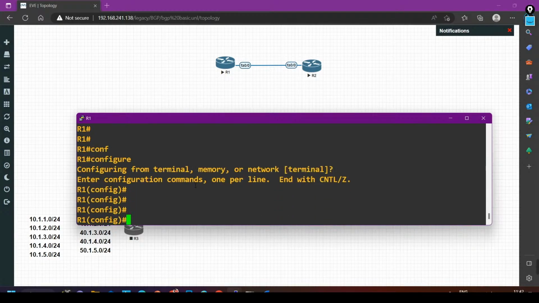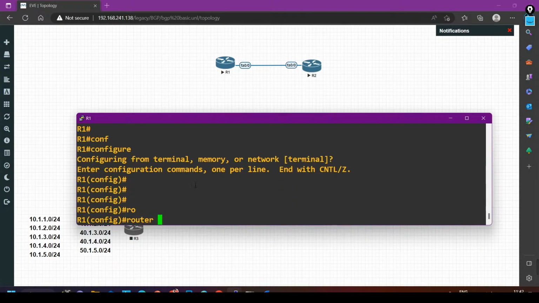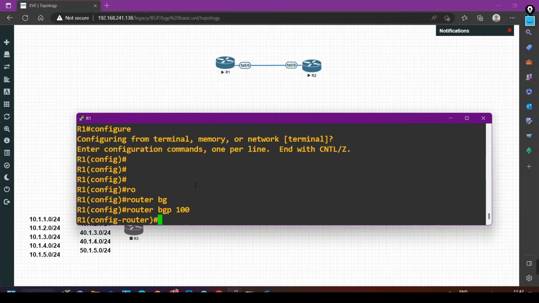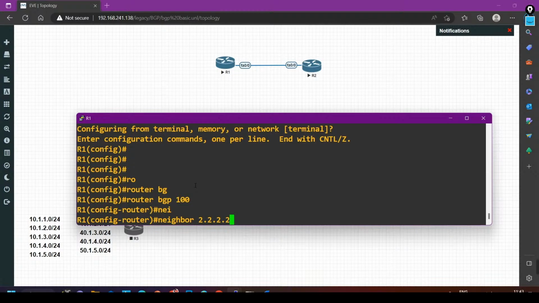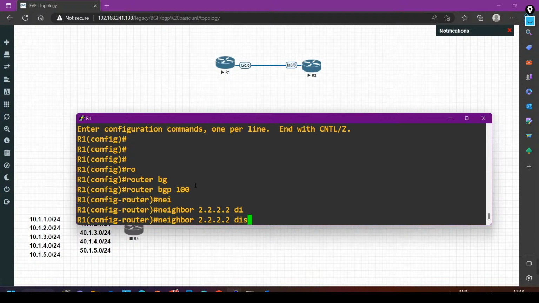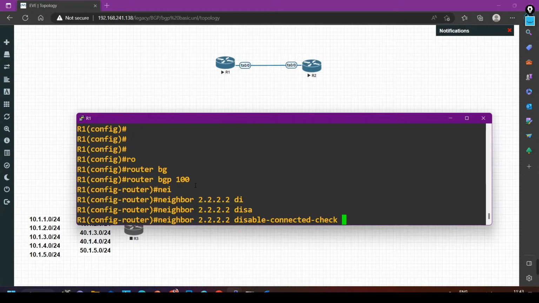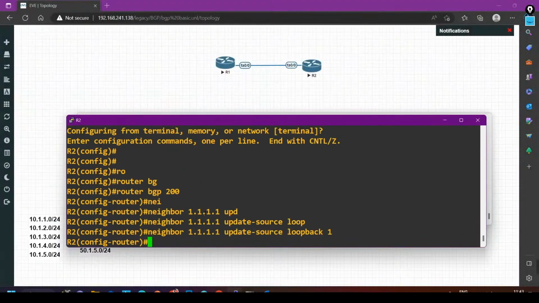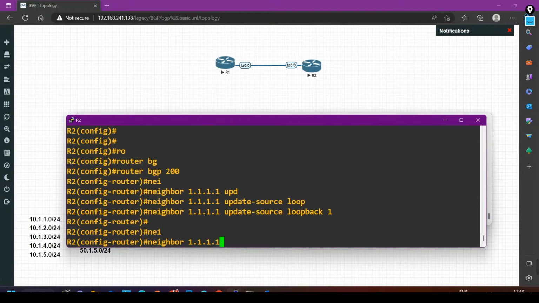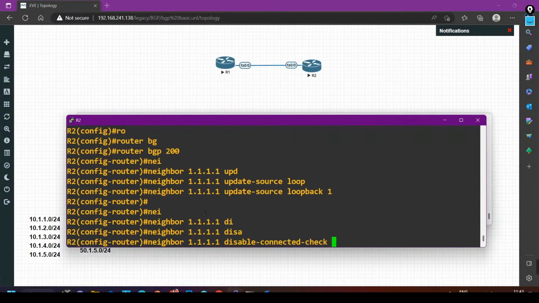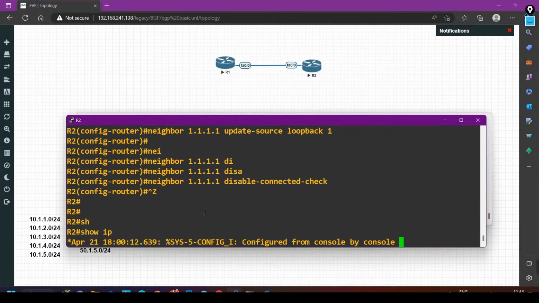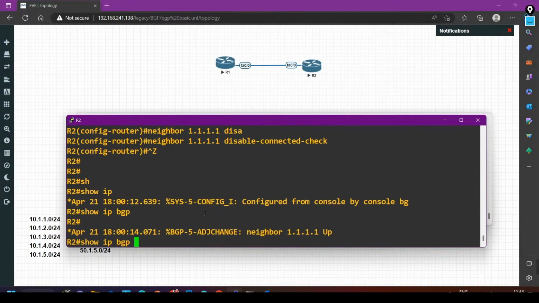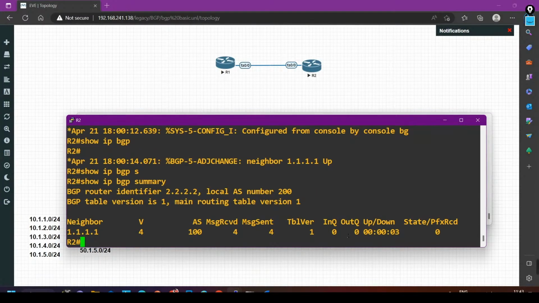Okay, so here on router number 1 I need to run one command: router BGP AS number 100, neighbor 2.2.2.2, disable-connected-check. This is the rule. This command is enabled by default, so I am saying disable. Done. In the same way, on router number 2 also I will disable this rule: neighbor 1.1.1.1 disable-connected-check. So show IP BGP summary. Now you can see neighborship has come up, yes or no?